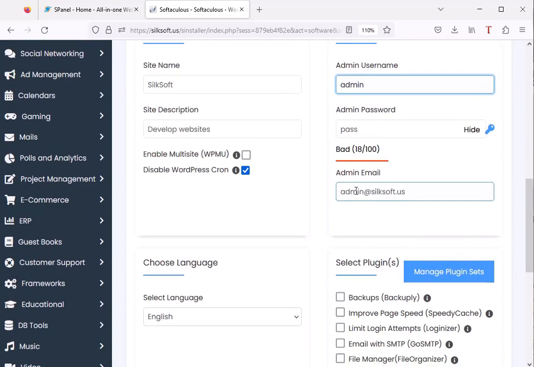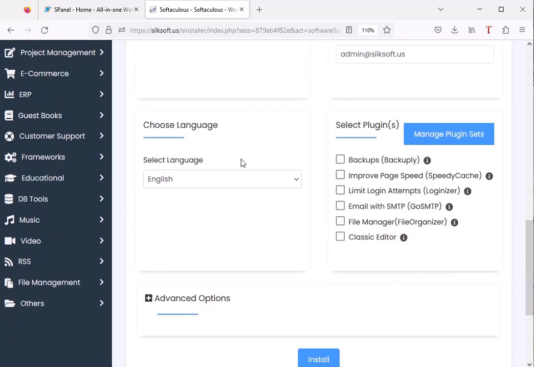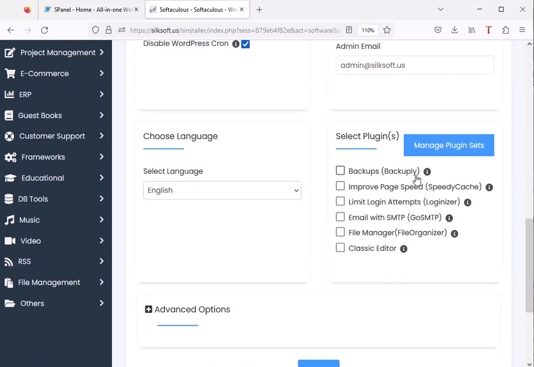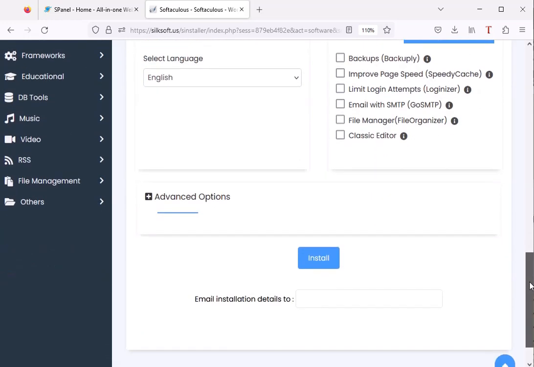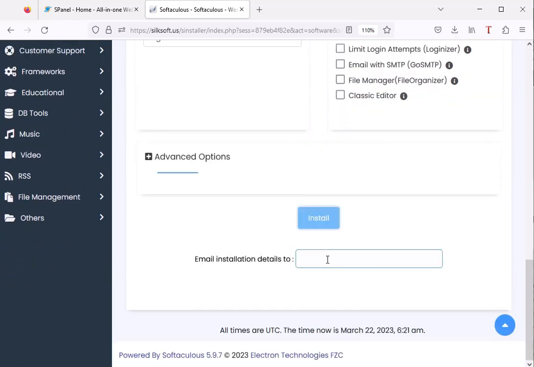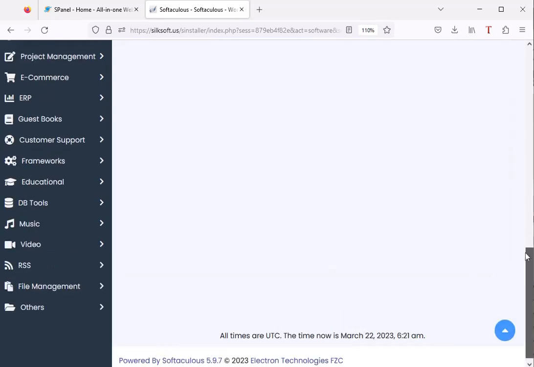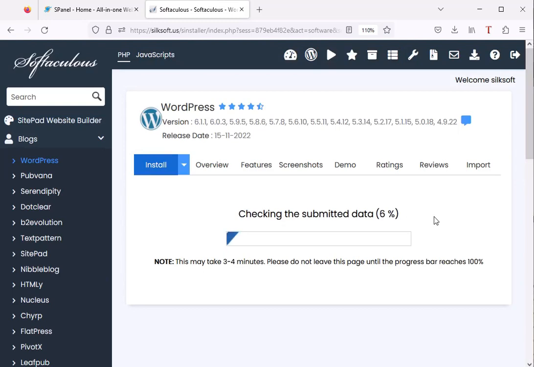Type email address, it is important for password recovery. English is default language. Do not select any plugin for the time being. Now click on Install button below. Installation is started, wait.